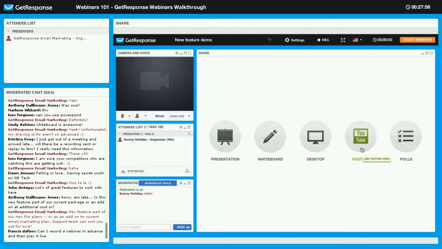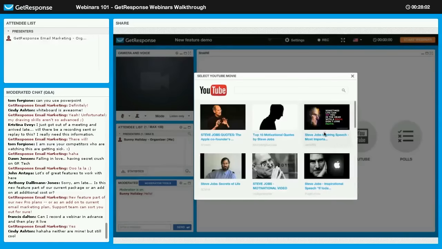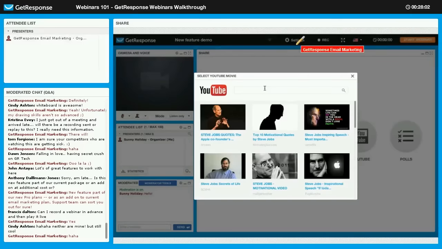Next to that is the YouTube integration. This is a very simple, straightforward integration with YouTube. Simply put in some search terms for a video you would like to share. And whenever you click on the video, it will instantly start playing here in the SharePod as well.